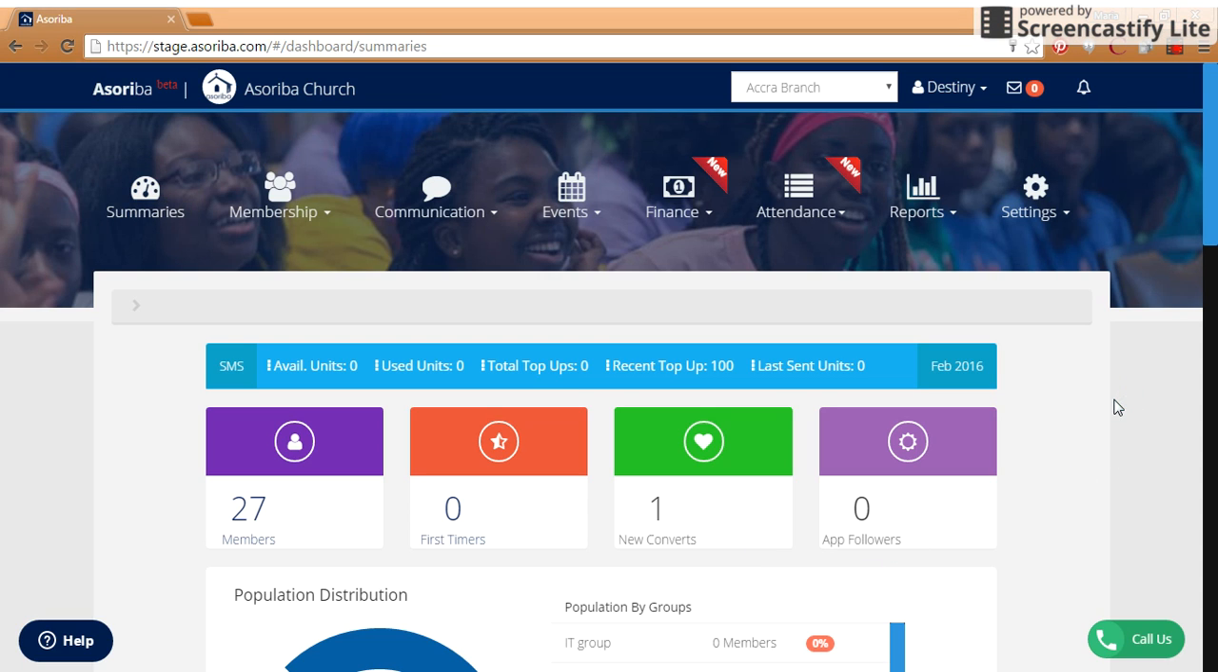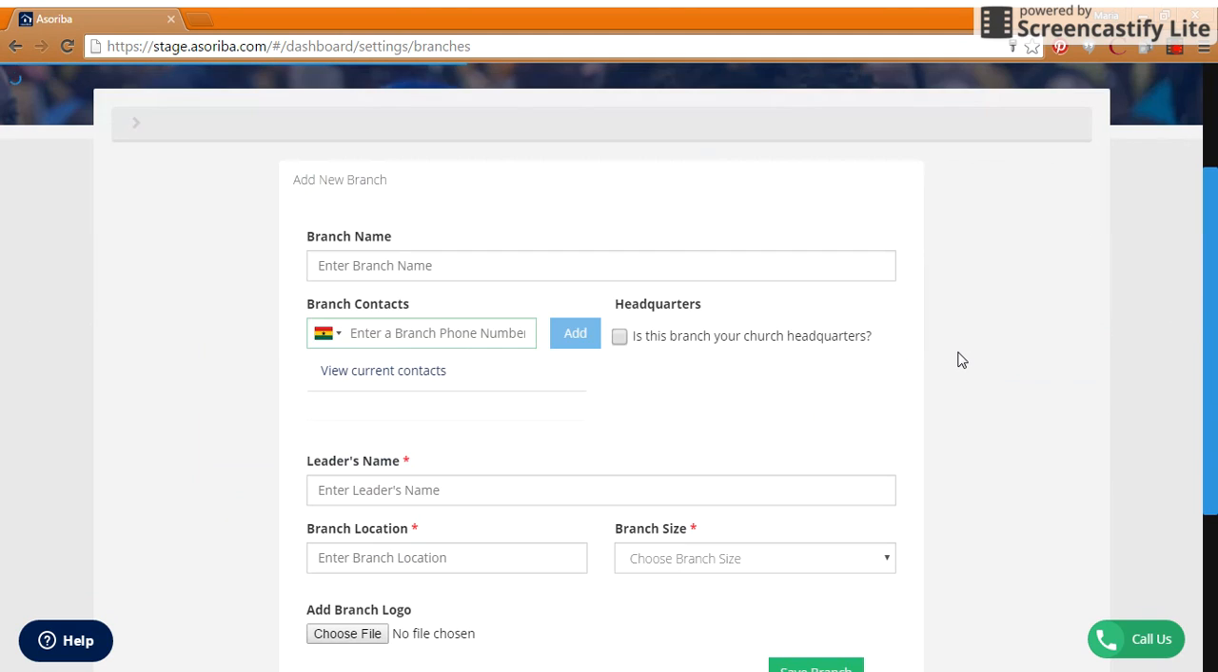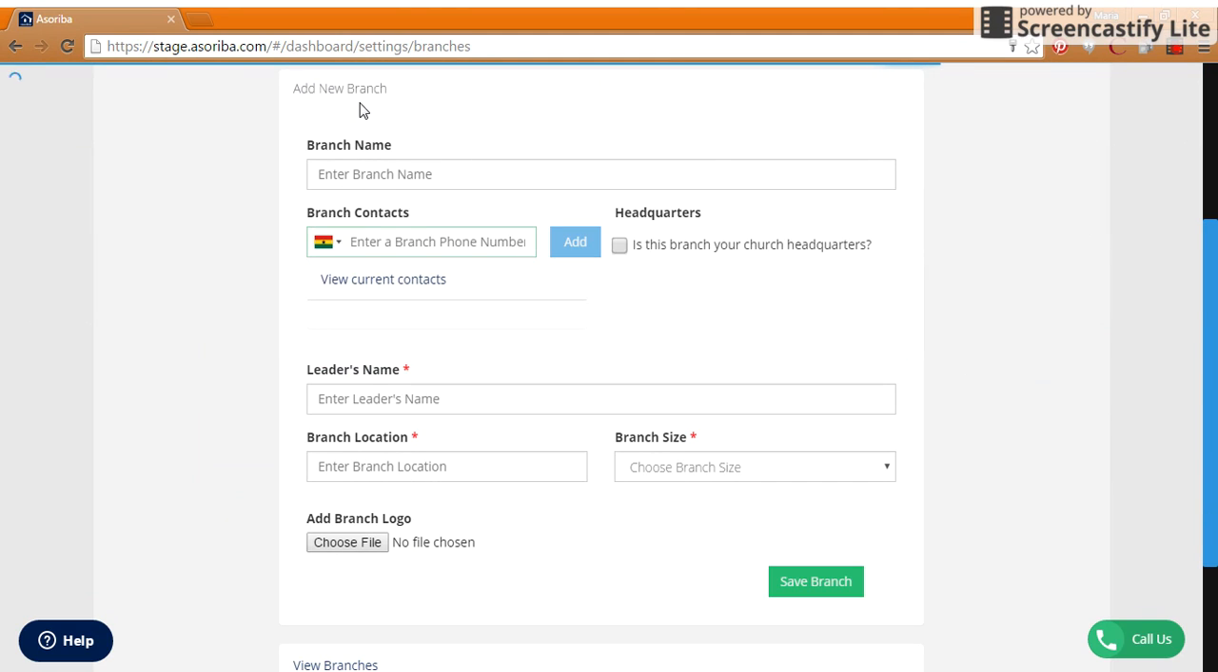This video will detail how to view and edit certain settings for your branches. Under Settings, press Branch Settings. Your first option is to add a new branch.